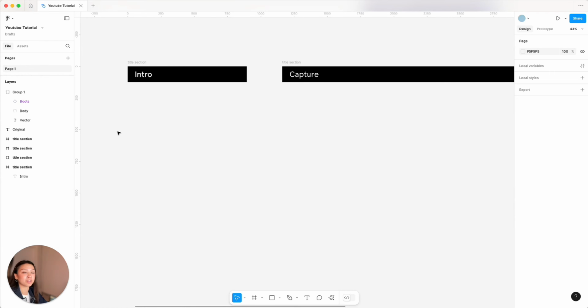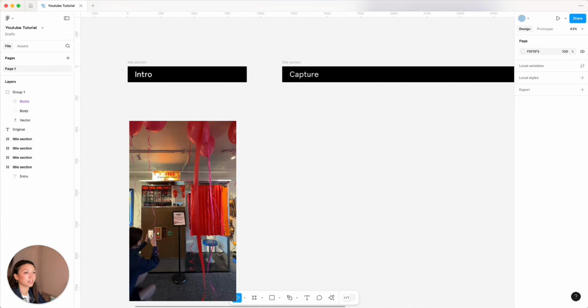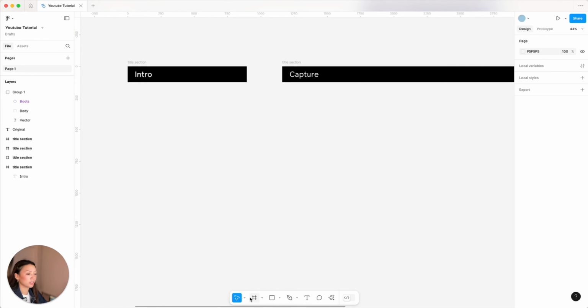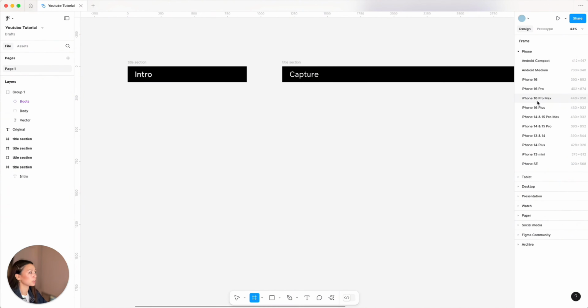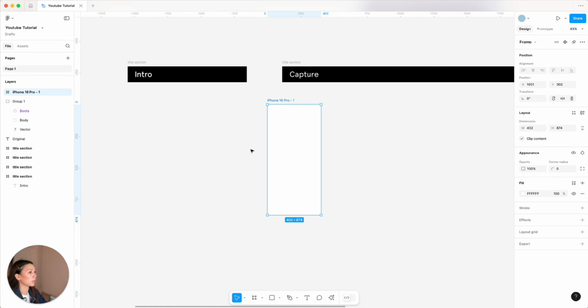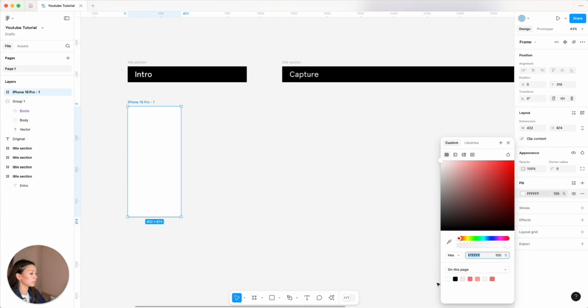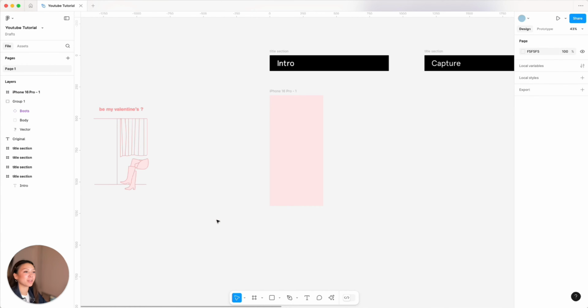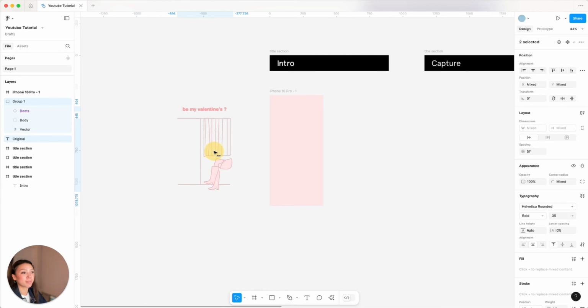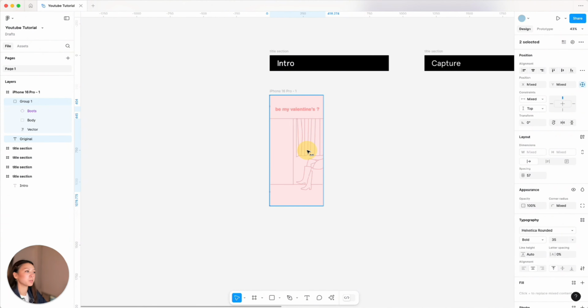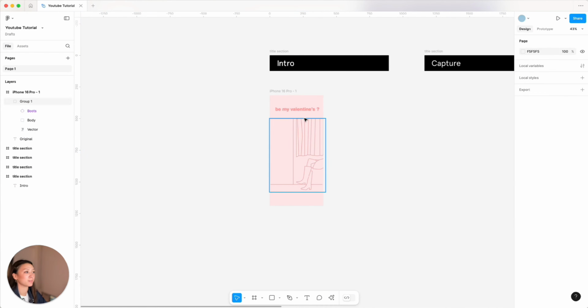Okay, we are going to recreate the exterior of the photo booth. So let's grab a frame from down here, and I'm gonna do iPhone 16 Pro. Let's add a little background to the sky because it's Valentine's Day. And I made these illustrations using pen tool on Figma, but feel free to pull in any illustration, or if you want to keep it simple with just text or photo, you can do that as well.